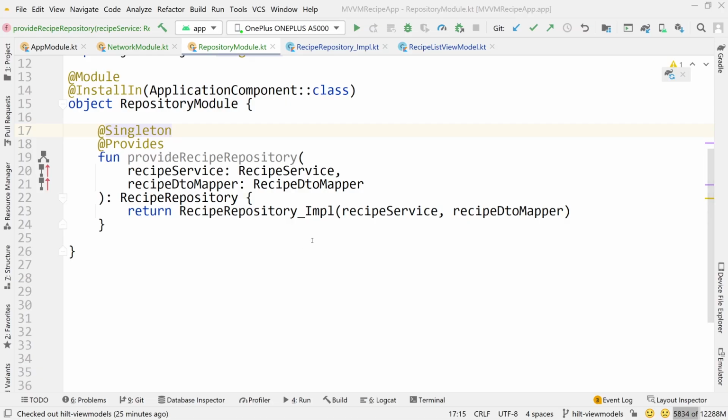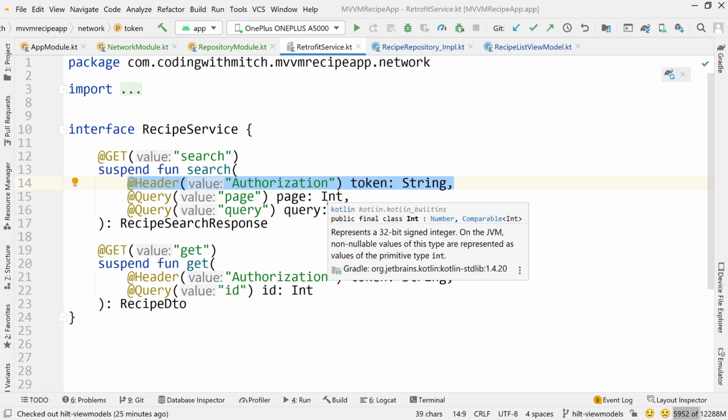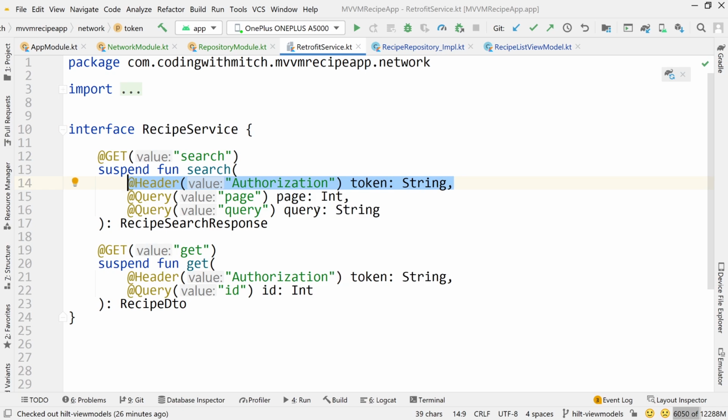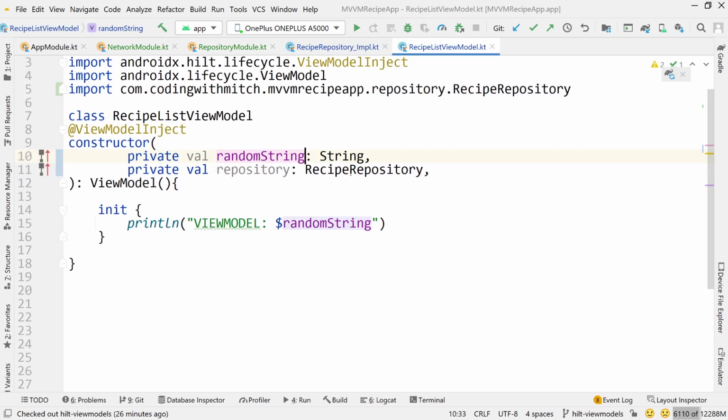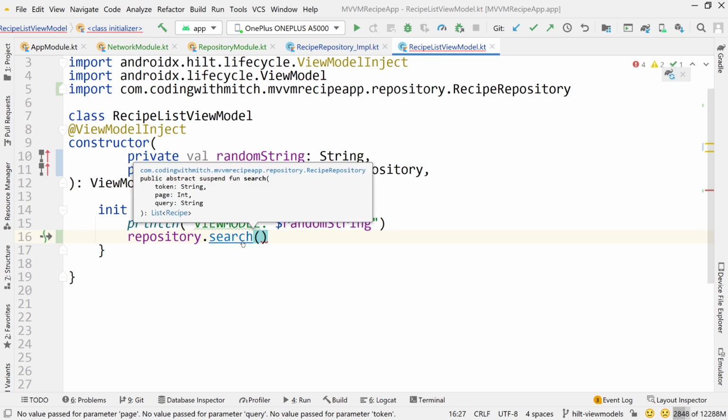Now, one last thing that I want to show you has to do with the token. So if we go into our recipe service, for example, remember we have this authorization token that needs to get passed as a header to each one of our requests. So we need this in our view model to be able to do the request. Just as a practical example, if I was to go repository, search, one of the arguments here is the token. So I need that token in the view model to be able to do anything.